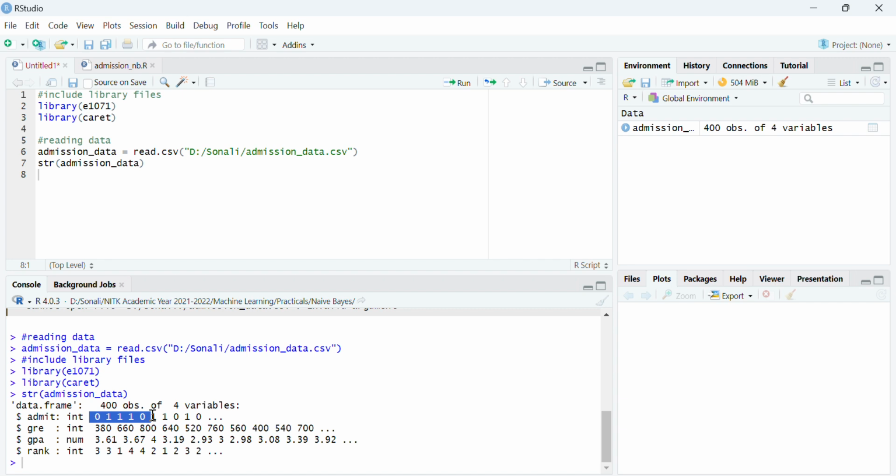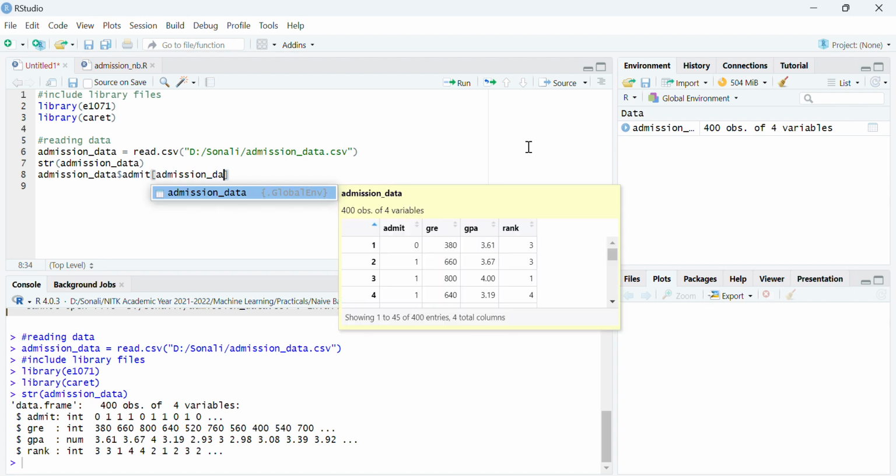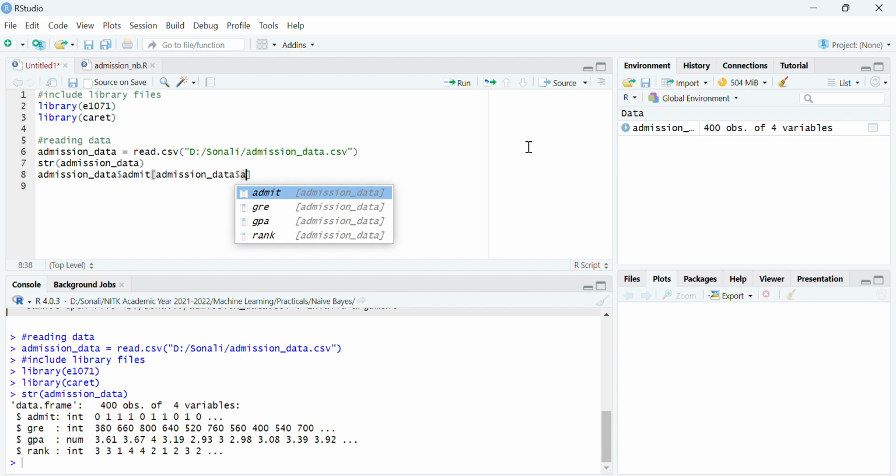Admit is of type integer having two values 0 and 1. GRE is integer, GPA is numeric because it has decimal values, and rank is also an integer value. So I prefer that instead of having the classes 0 and 1, it will be more clear if we can convert these values into yes and no, so that it is very clear whether the student will get admission or not.